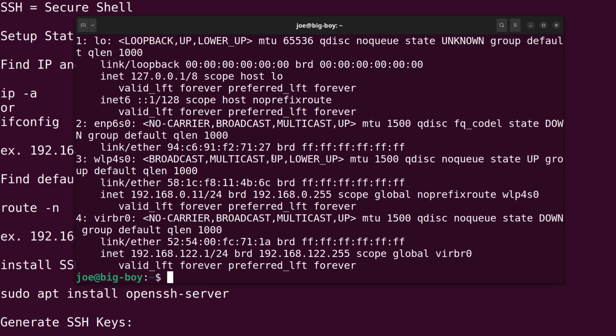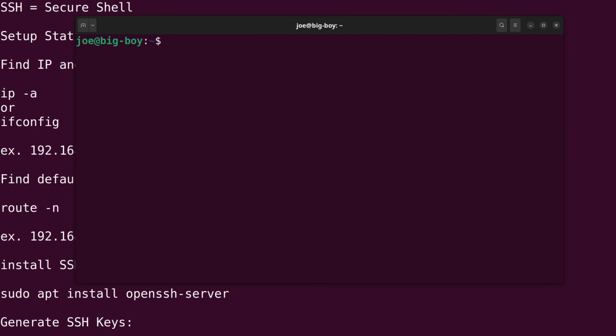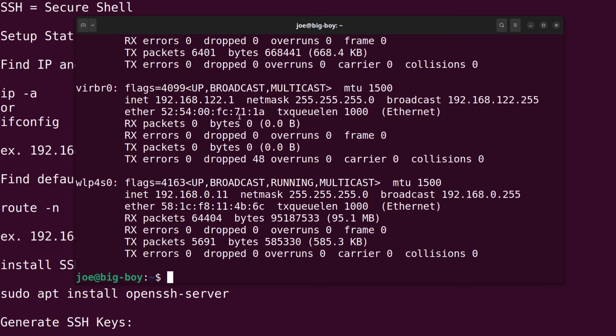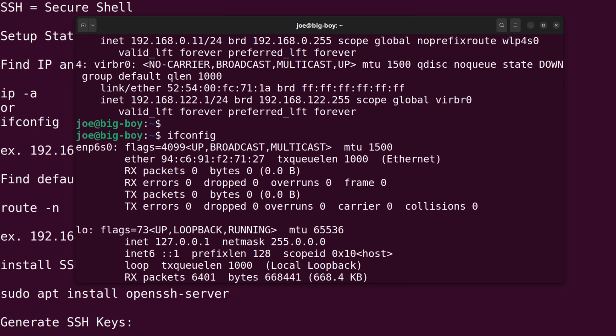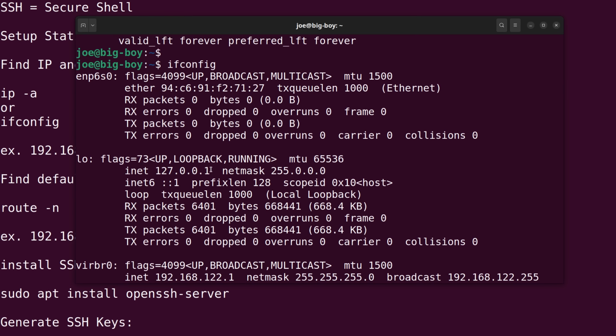So now let me show you the piece of software that I would rather use to find this information, but this may not be installed on your system automatically. So let's go ahead and clear that. Control L. We'll do ifconfig. Doesn't that look a lot better? Makes more sense, doesn't it?